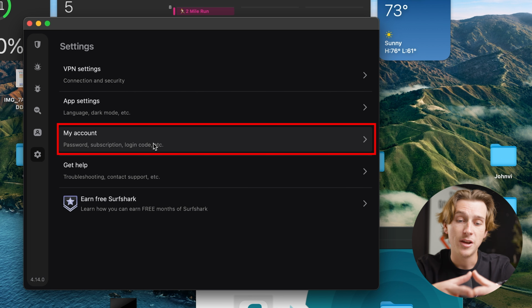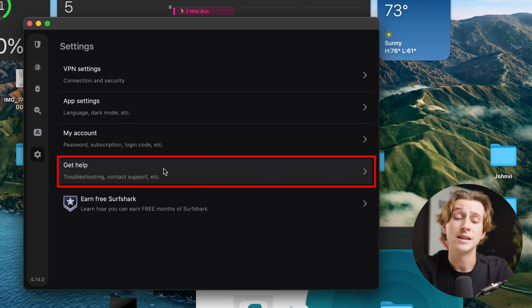Other than that though, if you want to update your password, subscription, or login details, you could also do that in the settings. And of course, there's the Get Help option where you can get any help you might need with setting up your VPN in the first place. And that's pretty much it.